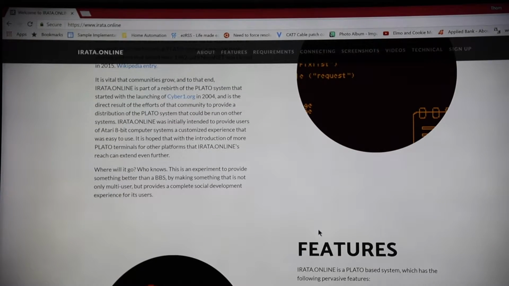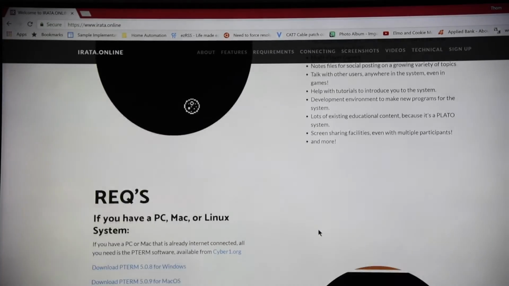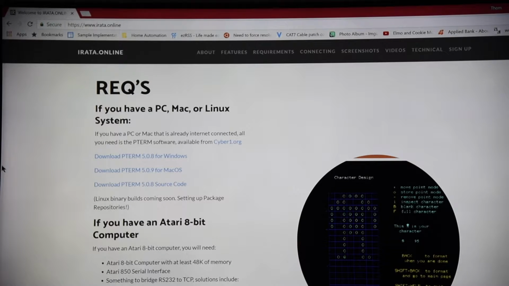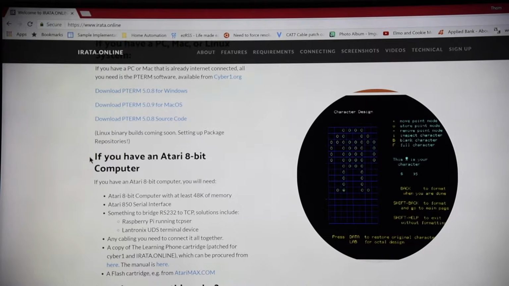About the system, which I've pretty much already done here. A list of features, which I've already kind of gone over. And then you've got the system requirements. And if you have a PC, Mac, or Linux-based machine, all you need is a copy of PTERM for Windows, Mac OS, or Linux. Grab it, download it, install it. Or if you have an Atari 8-bit computer, we have a little list of instructions down here for you to get the cartridge, flash it onto a flash cartridge, set up your 850, and get everything running here.